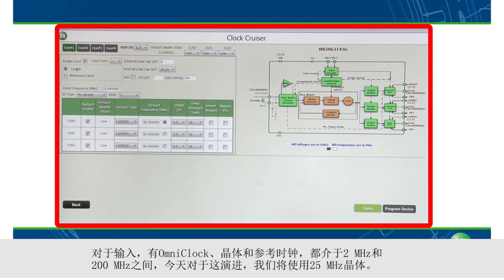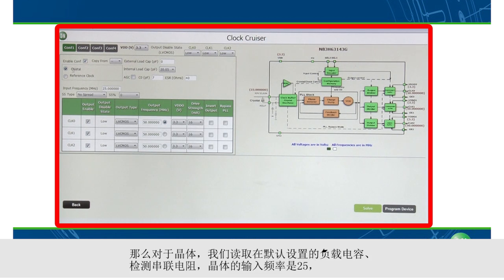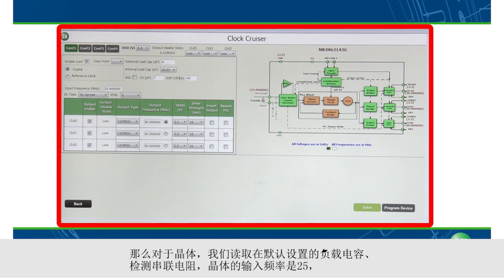For the input, the OmniClock accepts crystal or reference clock, anything between 2 megahertz to 200 megahertz. Today, for this evaluation, we have a 25 megahertz crystal that we'll be using. So we'll hit crystal. We'll leave the load capacitor, effective series resistance at the default setting. The input frequency for the crystal is 25.